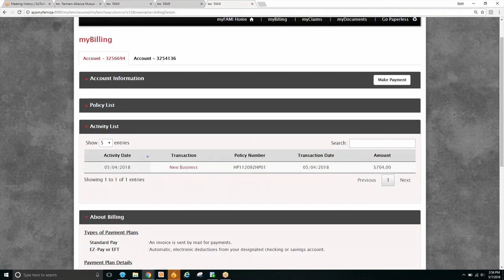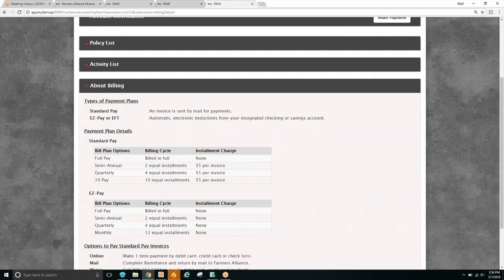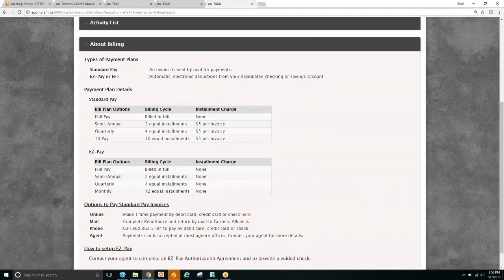Your activity list includes any type of invoices, anything that has gone out regarding your billing. So that would be included here. You can sort it, you can open. And then the final section of our billing page is just a brief overview about billing. You can read on the different payment plans and your different ways to make a payment to us and how to set up our easy pay.